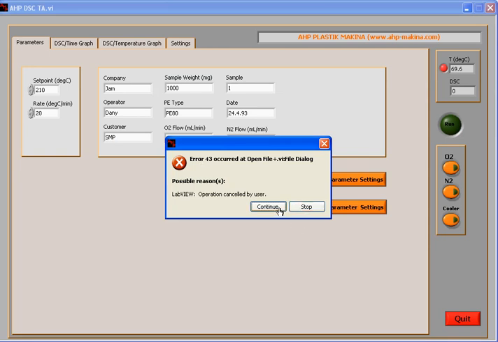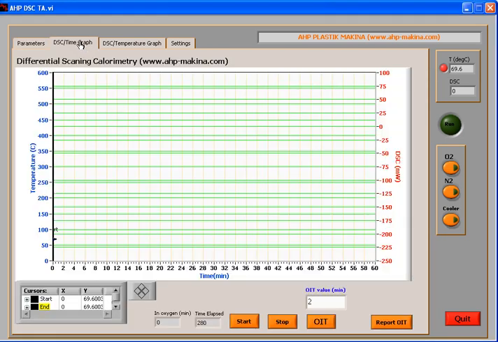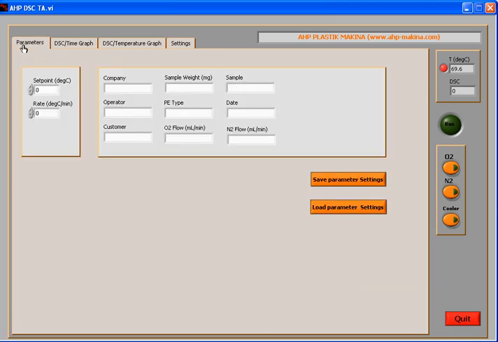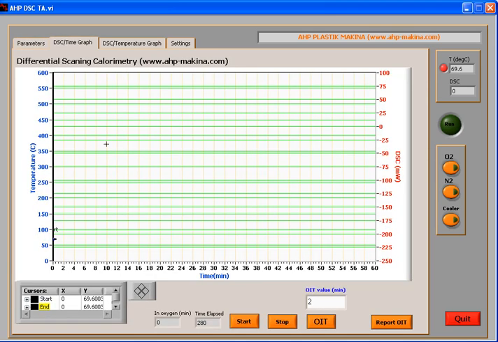And the next step is the DSP time graph for the OIT measurements. Here, after setting the parameters, the only thing we need to do is to start the test. The temperature will be increased with the defined rate to reach the set value of 210. And you will also see the DSP graph in this page. Nothing to do in this page.